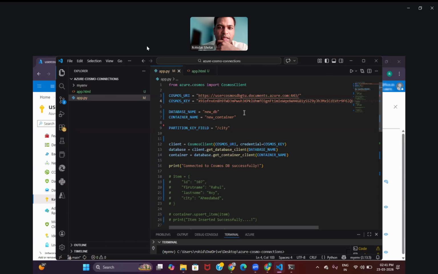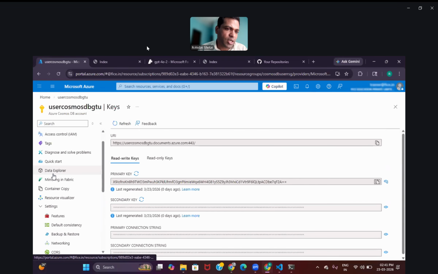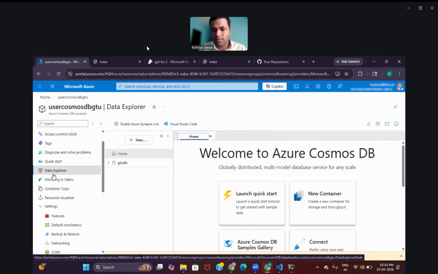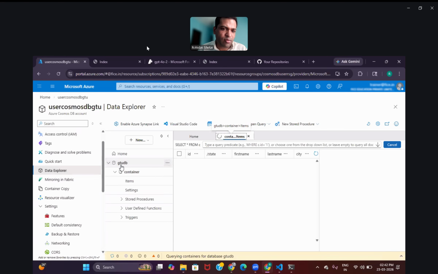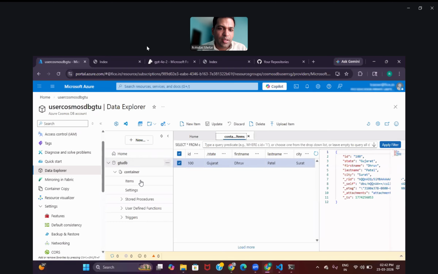Once it is done, the Cosmos key is there and the Cosmos URI is done. Now the database name, which is here as new DB. What is our database name? How can you see this? Again, you have to go back to the Data Explorer. Once you go back to the Data Explorer, our database name is GTU DB.